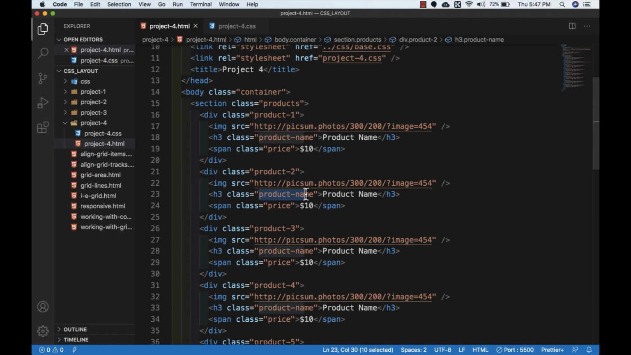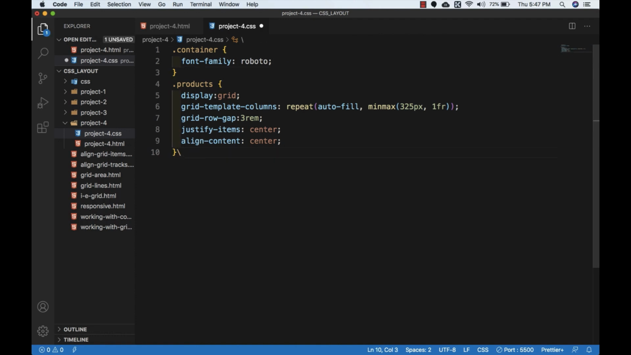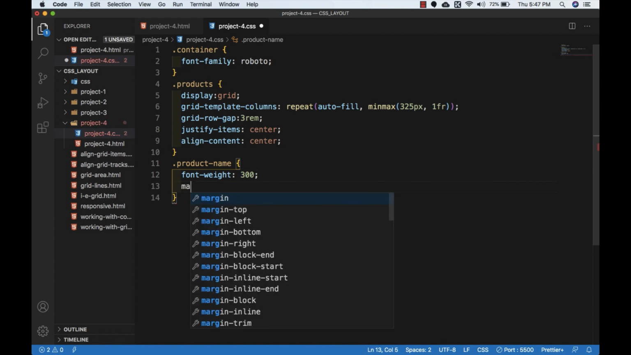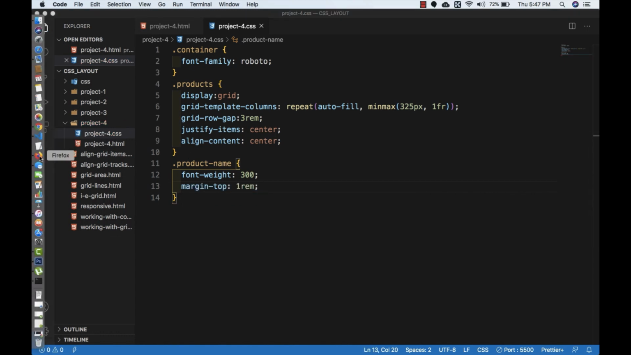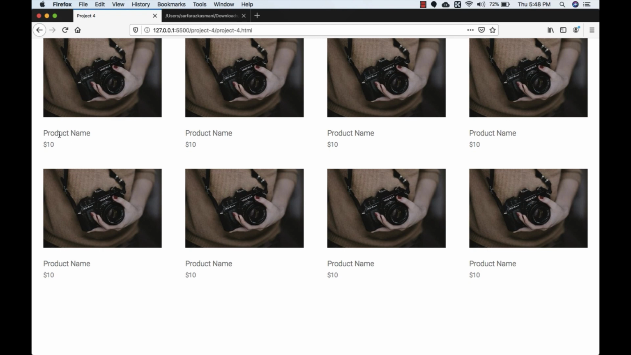So I need to copy this class and I'll go to the CSS file, and here I'll paste it. And inside I'll give font-weight as 300, and then we need margin-top, which is 1rem. Okay, let's save this and let's go to the browser and check. So now, as you can see, our product name has some space and the font is looking much better.